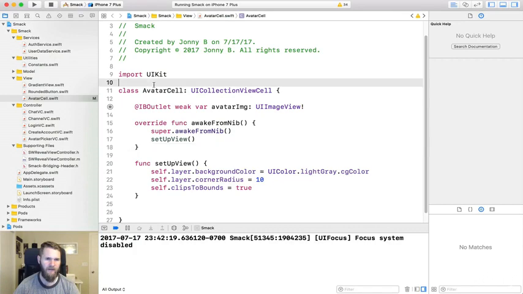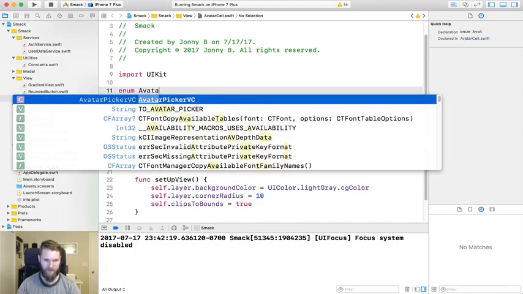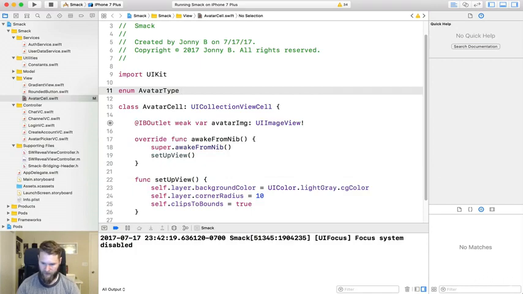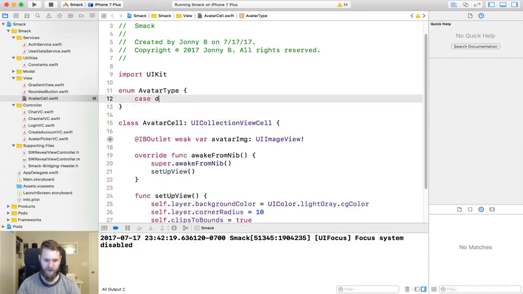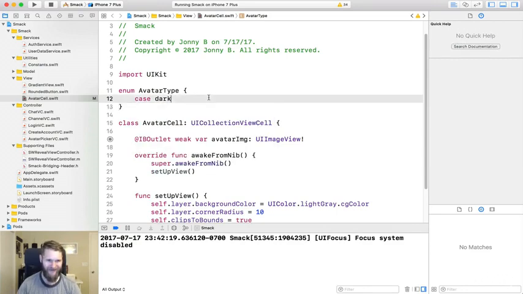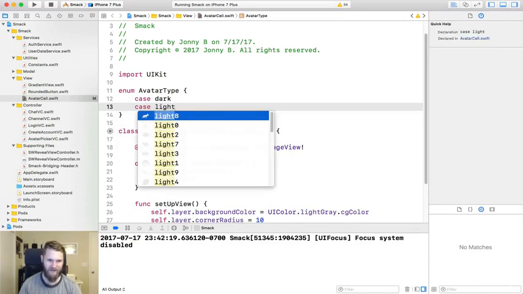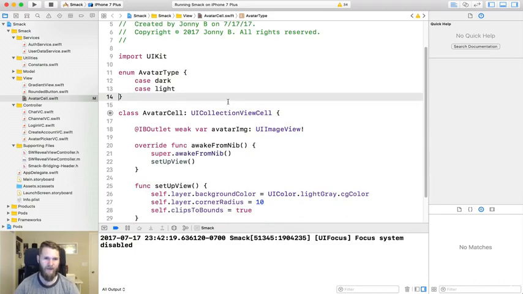All right, so let's take a look at our avatar cell. One of the first things that we're going to need to know to configure our cell is whether it's supposed to be a dark or a light cell, right? So I'm thinking we create an enumerator here, and we're going to call this enumerator avatar type. And we're going to have two cases. Case one is dark, and the next case is light. All right, there we go.